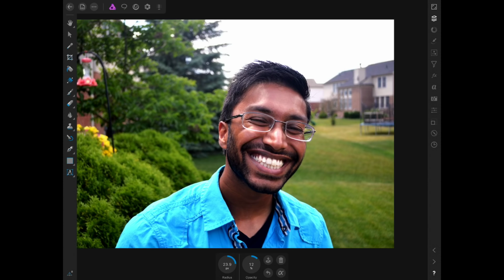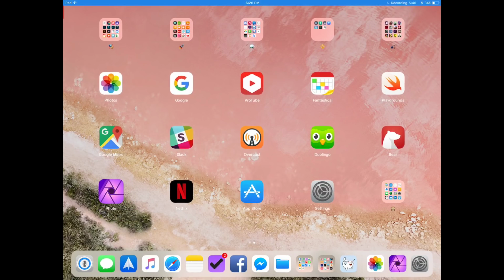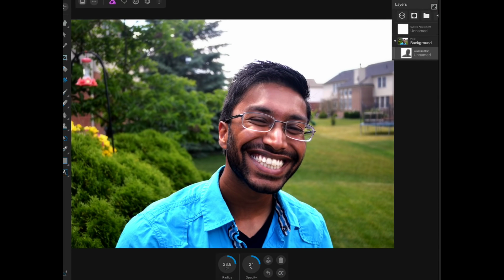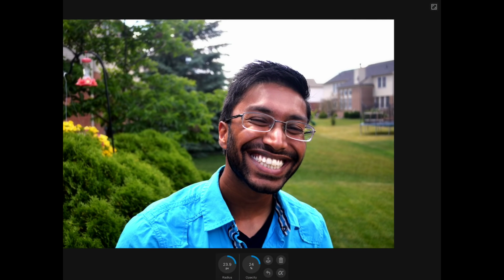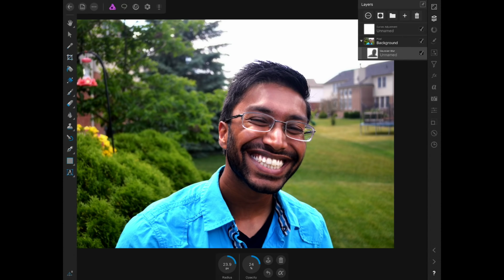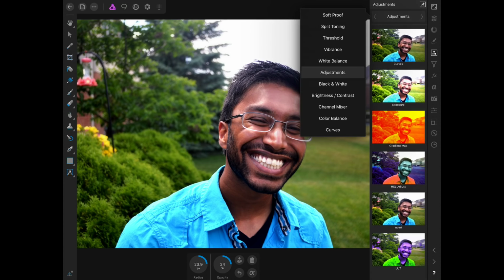So you can see now that even though my mask is not perfect, you can see the difference. Yeah, there's a better focus on Crew. So now I'm done with this.